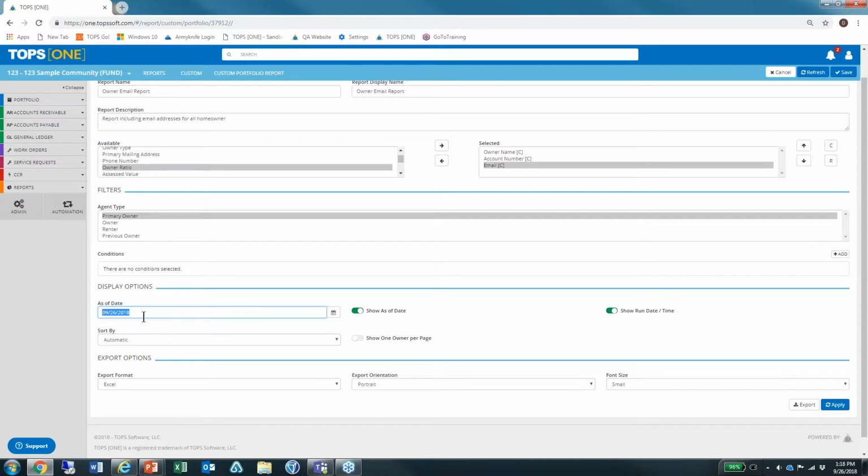We could do an as of date. Again, this is an owner report, so usually it would be today, but you could use any date you want. We have sort options for a report display. Show as of date. Again, that can be toggled off or on. Show one page per owner. I don't think that's going to be necessary for this report. And we could show the runtime. Also, we have our exports, Excel, PDF, and Word. I'm going to select PDF. And our orientation, portrait or landscape, and of course our font size.